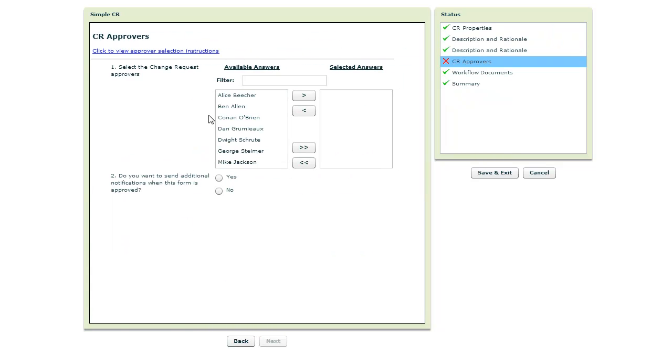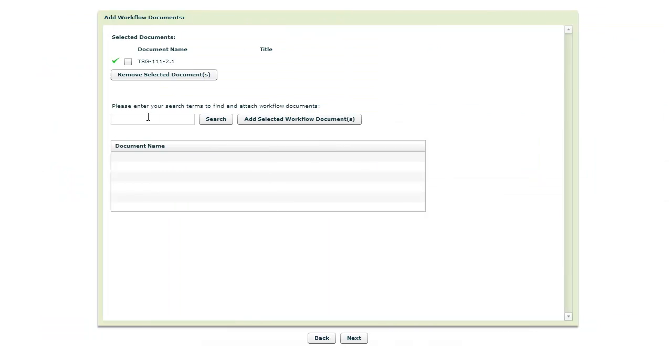So here is a very simple example of how I can pick approvers, which simply asks me who I want to be the change request approver. So I'm going to go ahead and pick Alice. This page allows me to see the document that was automatically attached. I could attach additional documents if I would like.